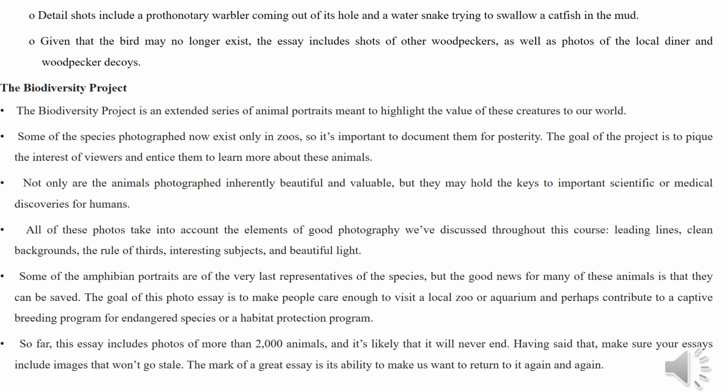The next is the Biodiversity Project. The Biodiversity Project is an extended series of animal portraits meant to highlight the value of these creatures to our world. Some of the species photographed now exist only in zoos, so it's important to document them for posterity.